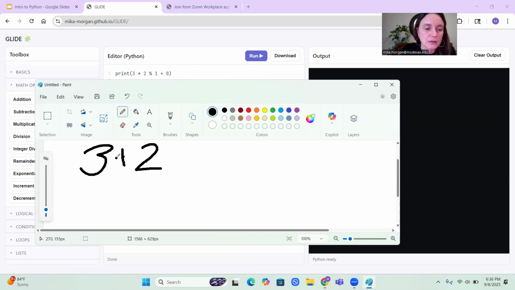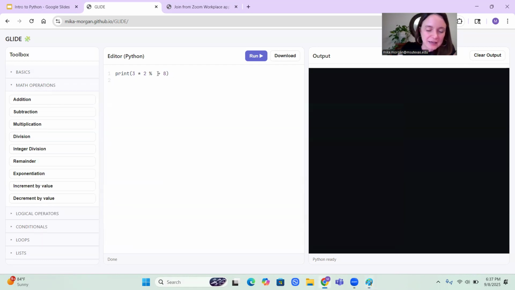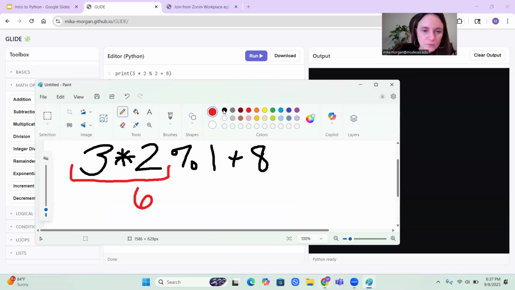And we'll do the computer science way to write this. I have 3 times 2 mod 1 plus 8. So let's start with 3 times 2 is 6. Oh, what is mod 1 going to do? It's ridiculous. What a silly example for me to have. Let's change that. Let's say mod 2.